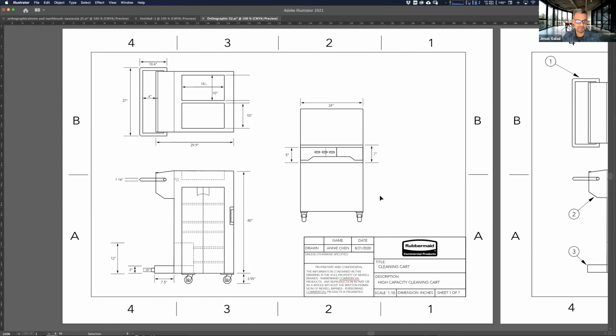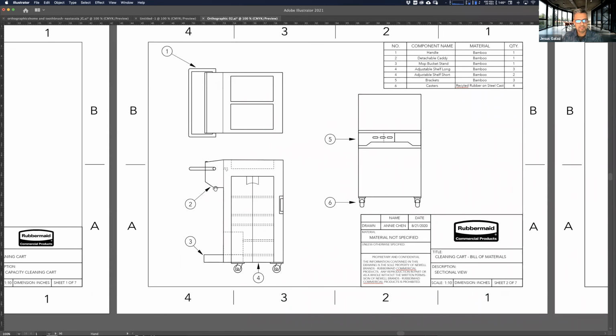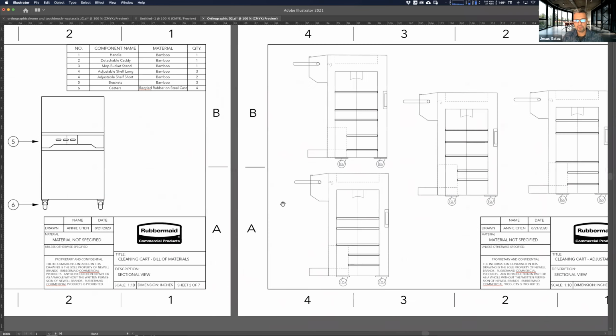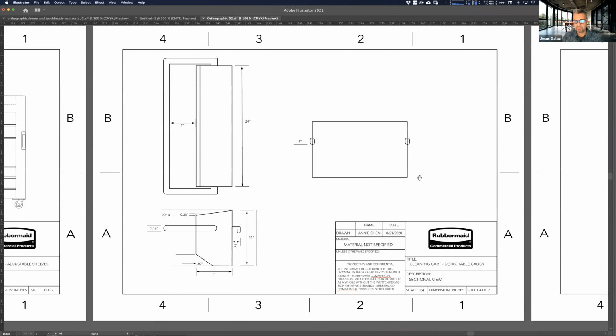Yeah, you could be on a phone call or something. So yeah, some pretty good views here, showing details of some of the items. So a pretty comprehensive set of drawings for a product.